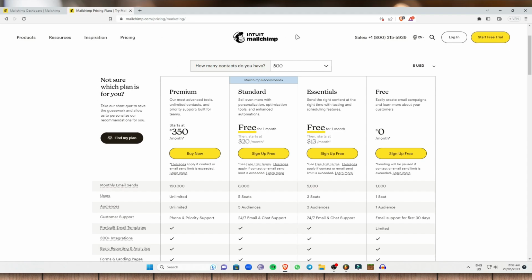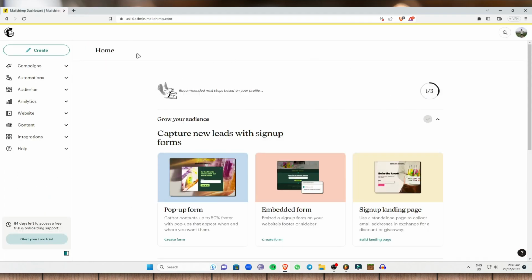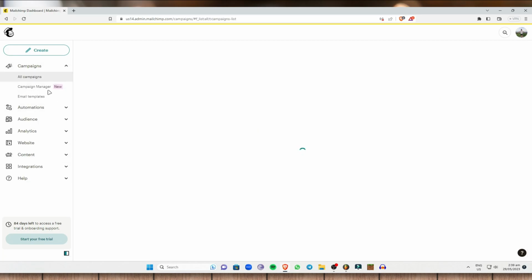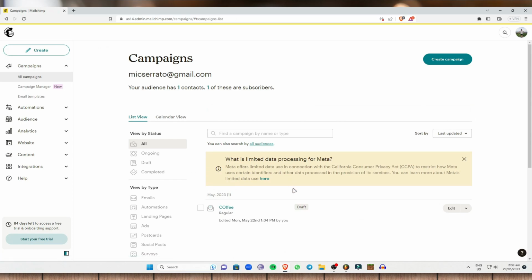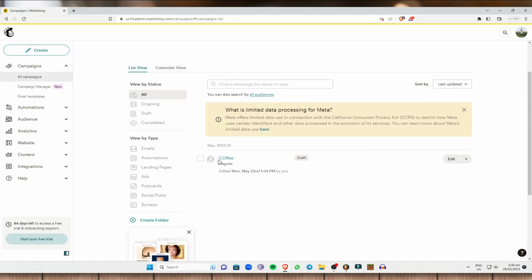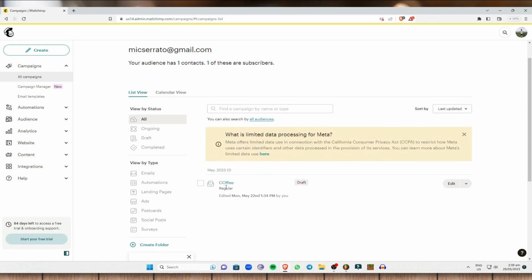So once I have already done this, it will actually lead me to this page right here. Now, I'm going to explain to you what this actually is. So under the campaigns right here, as you can see, these are the campaigns that I currently have, and these are the campaigns I have actually made right about here. So as you can see, I have made one email campaign right here that says coffee.